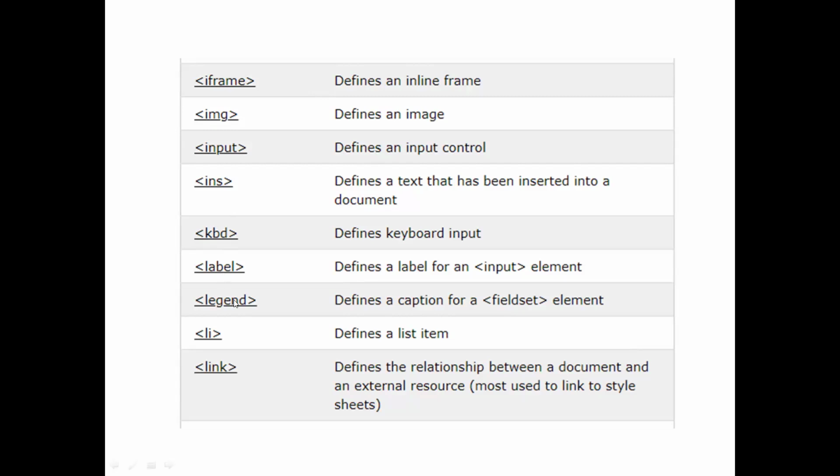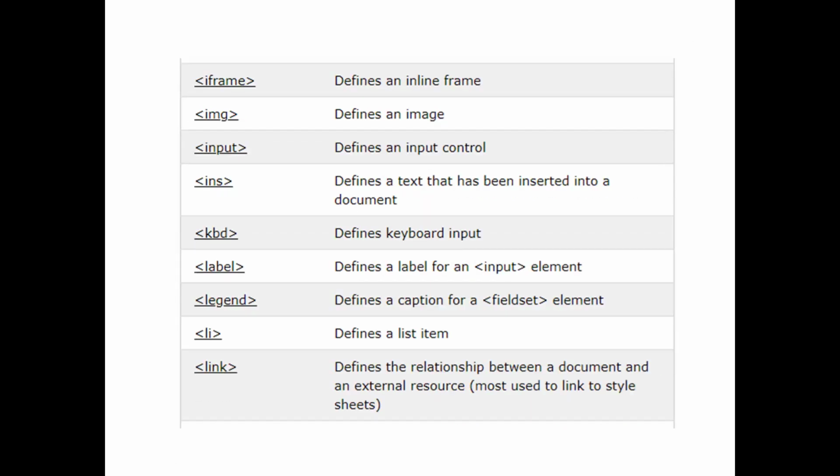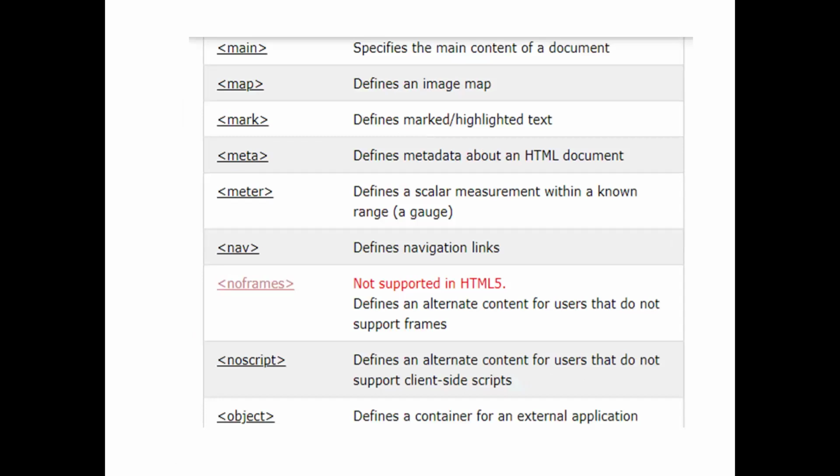Next element is legend. So this defines the caption for a field set element. Next one is li tag, that is used to define a list of items. And next element is link tag, which defines the relationship between a document. So next one is main. This specifies the main content of your web document. Next element is map element, which is used to define an image map.